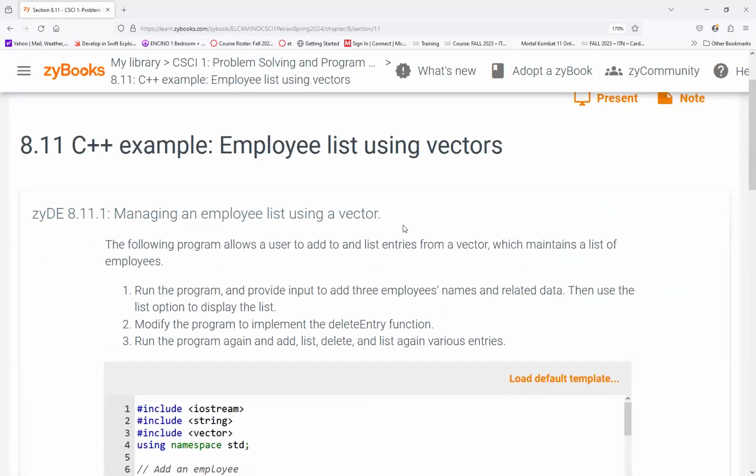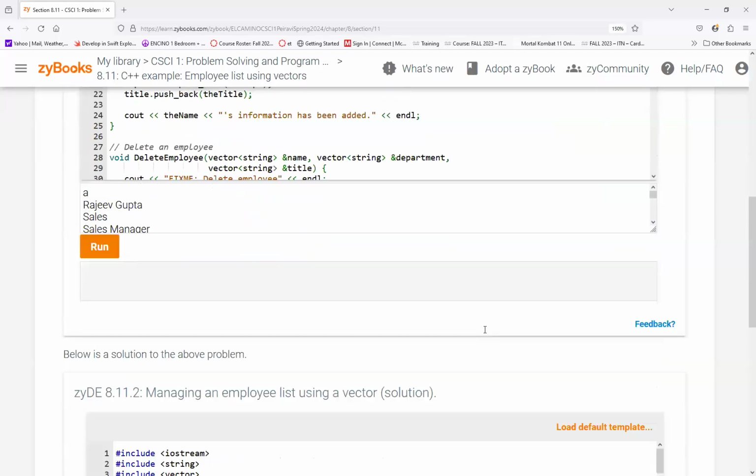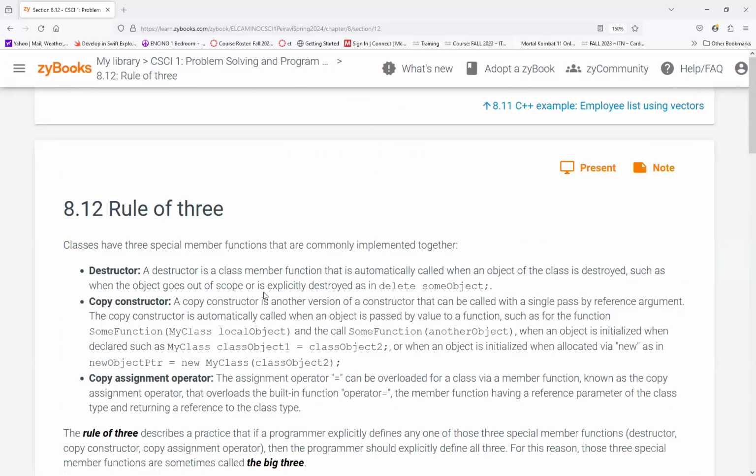Chapter 8 has some examples of lists using vectors. I want you guys to finish them.